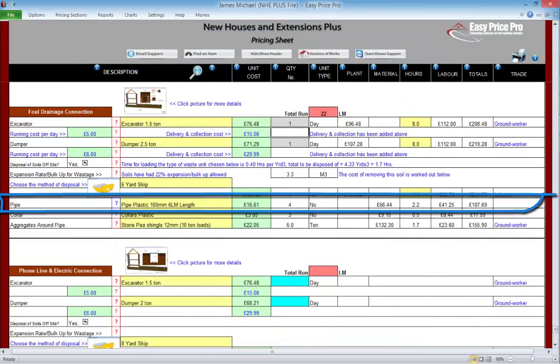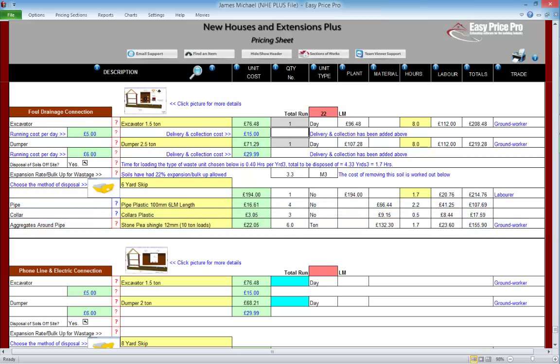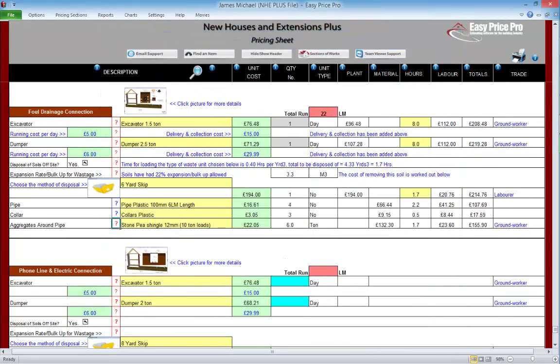The pipe is calculated for us here. The collars for the pipe are worked out too. Here are the aggregates for around our pipe. We did view how these were being calculated earlier, but if we click the red question mark here, we can again view the details and if necessary change them.